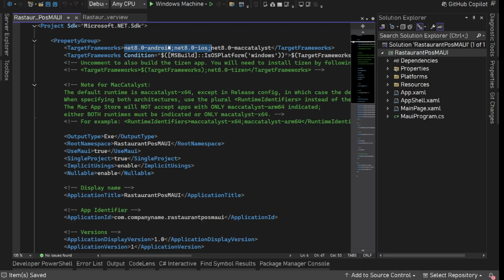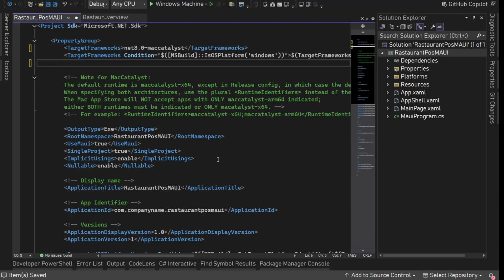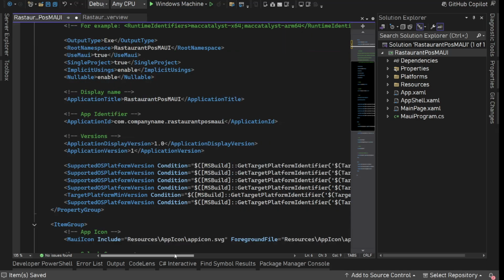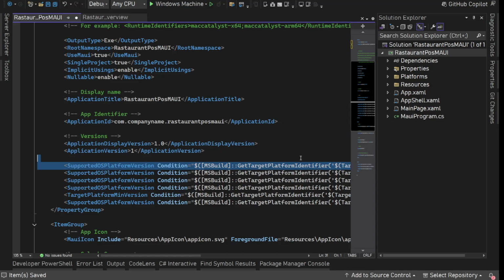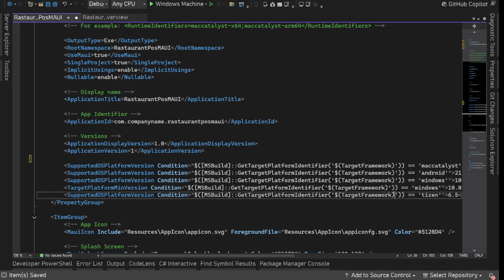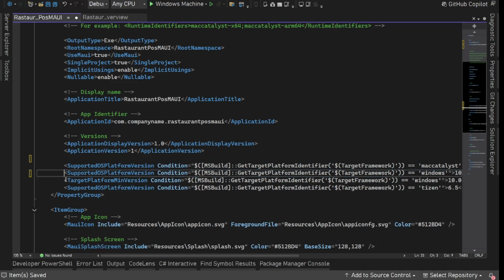So we are not using Android, we are not using iOS for this. This is going to be completely a desktop application, for Mac and Windows. So we'll remove Android, iOS. We'll remove Tizen. And here we have remove iOS. And then remove Android. And remove Tizen as well, the last one.